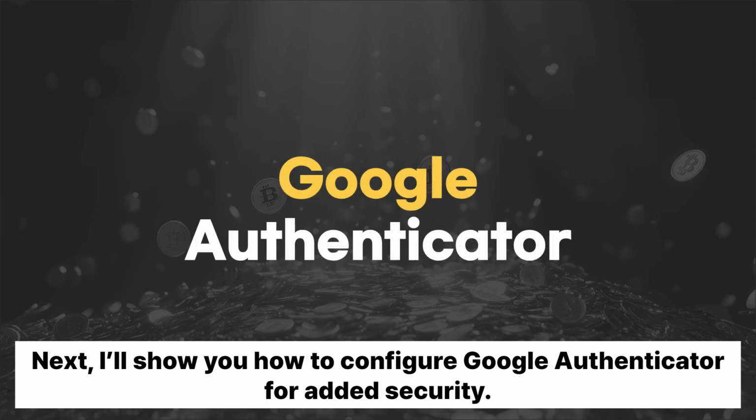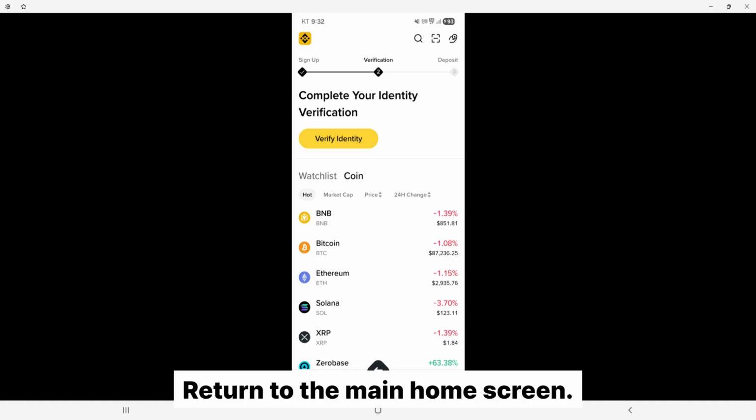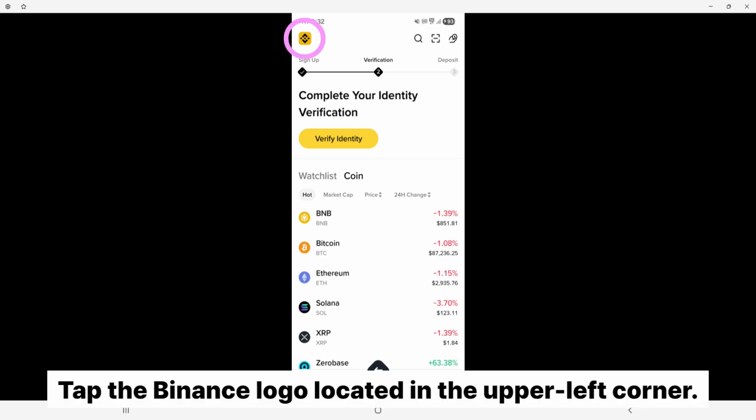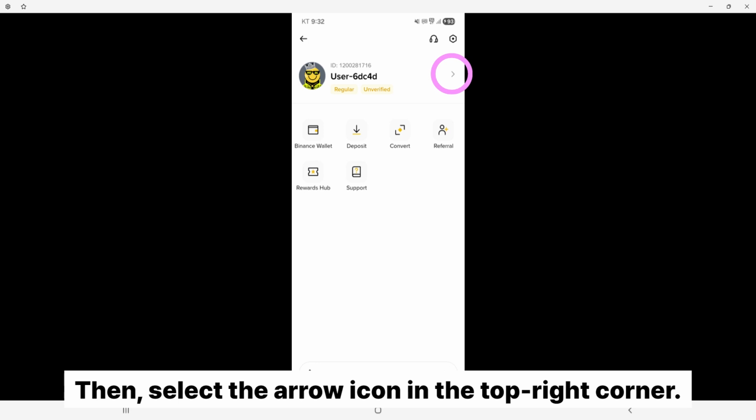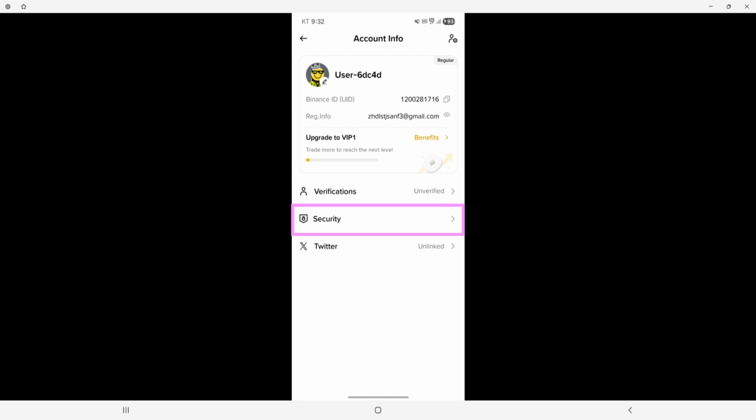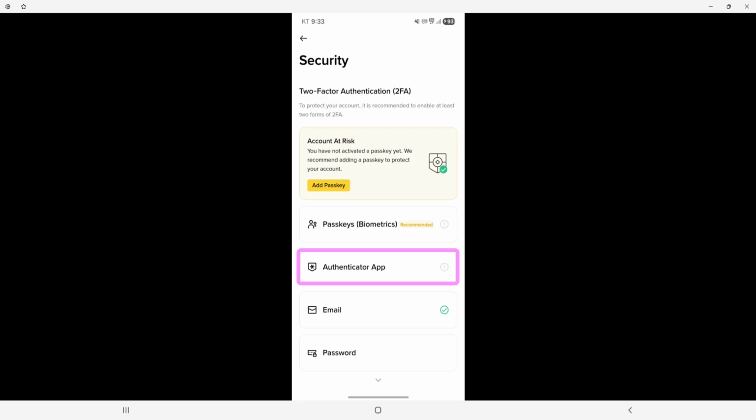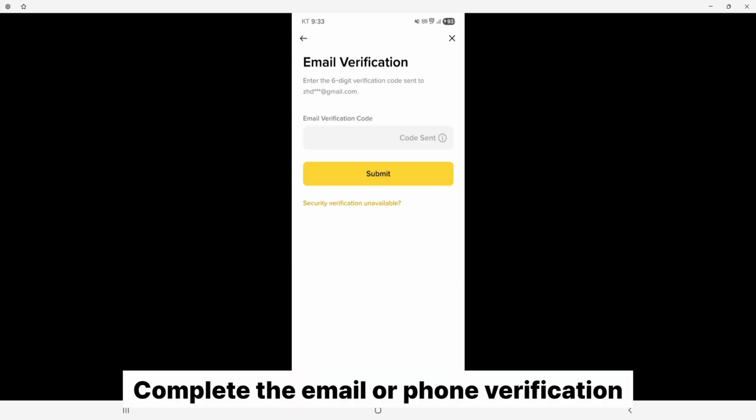Next, I'll show you how to configure Google Authenticator for added security. Return to the main home screen. Tap the Binance logo located in the upper left corner. Then, select the arrow icon in the top right corner. Select Security. Tap Authenticator app. Then tap Enable. Complete the email or phone verification.